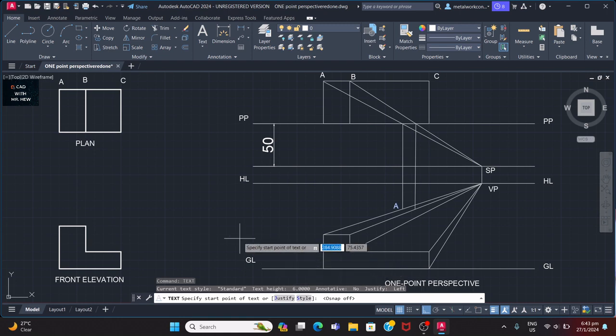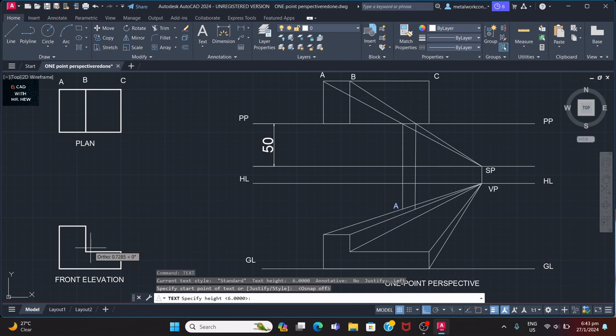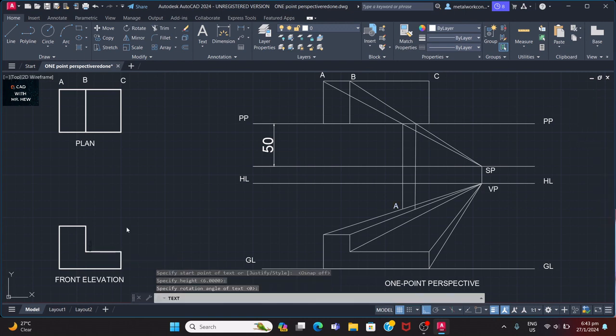Turn off my object snap now. A, B, C, D. Let me label here D. So B would be at the top here, and C would be here, and D would be there. Hope you're following along.